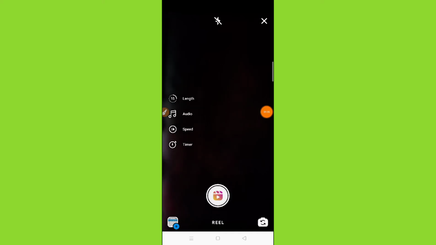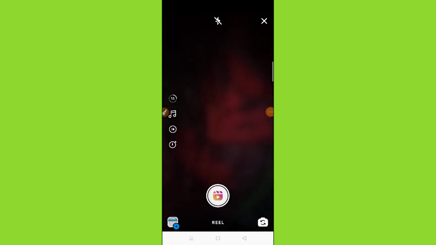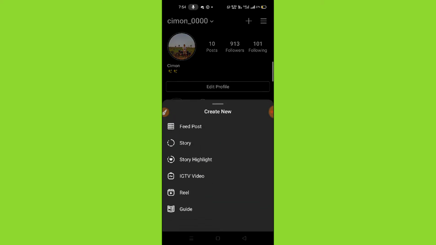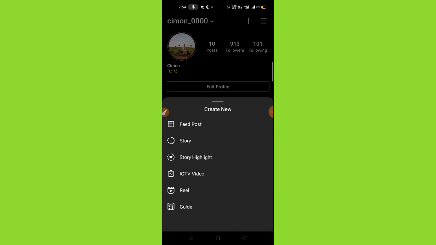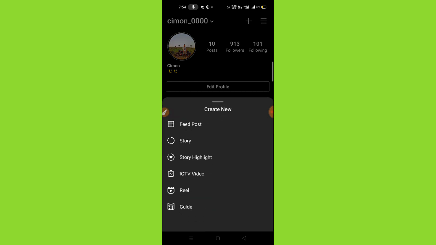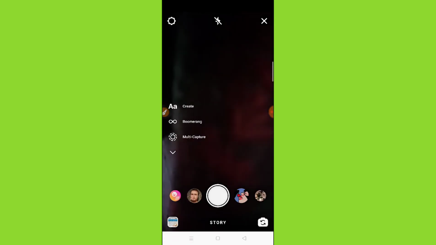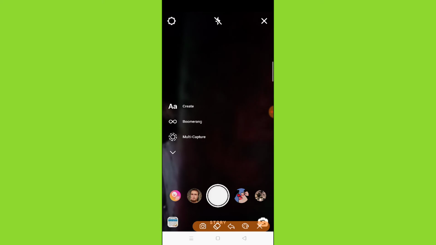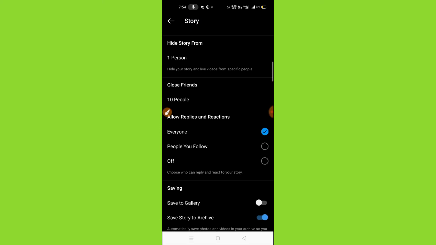What you need to do here is very simple. You just need to go back and go to plus icon and click on feed post. Sorry, you have to click on story, and here this type of interface will pop up. So what you need to do, you have to simply click on the setting icon on the top, and here this type of interface will pop up.